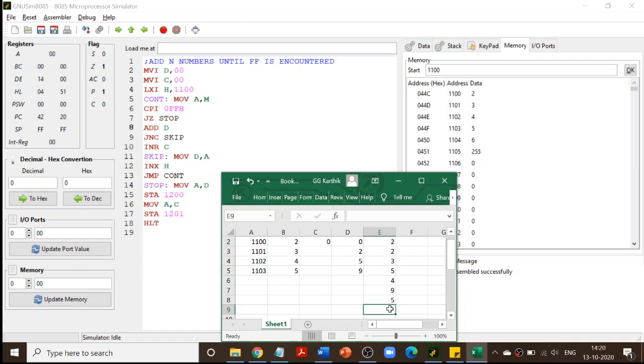Add D. I'm going to add A and D. So D is 9. 9 plus 5 is 14. My sum here is going to be 14. After addition, the A value is 14. If there is a carry, it has to increment C. There is no carry, so my C value will remain 0 only. There is no carry, right? Move to line number 11.